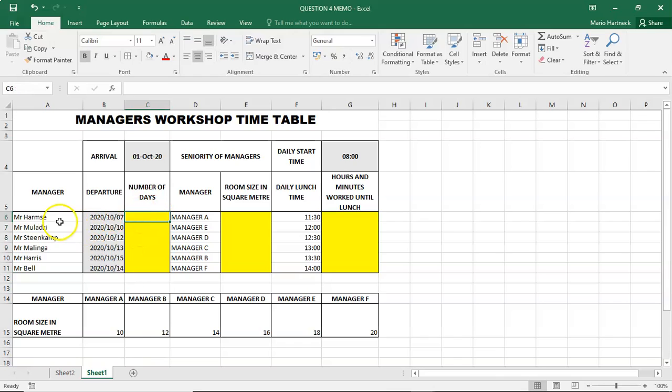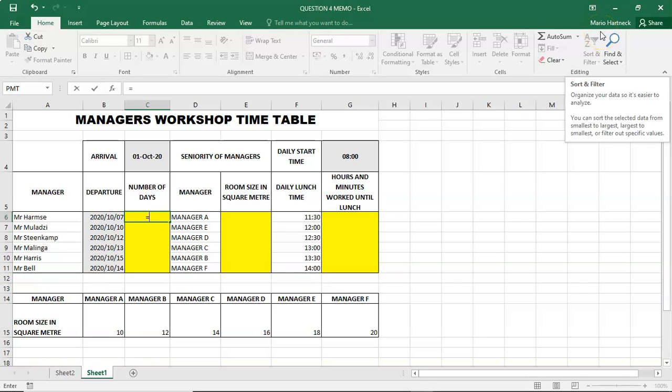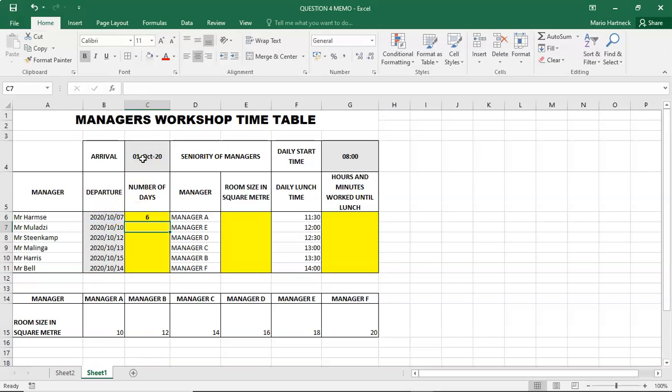All right, so Mr. Harmsa, let's go and calculate. So this is basically a difference. We want to know what is the difference between the 1st of October and the 7th of October. And we know that the difference is going to have to be 6 in this case. But let's see if we use a formula, if we also get to the answer 6. So it is basically equals, and we take our latest date, which is the departure date, and we minus it with the arrival date, 6. Copy the formula down.